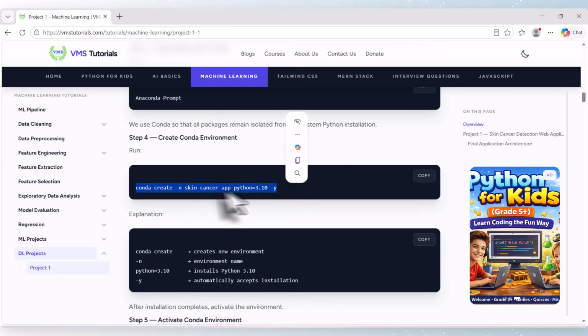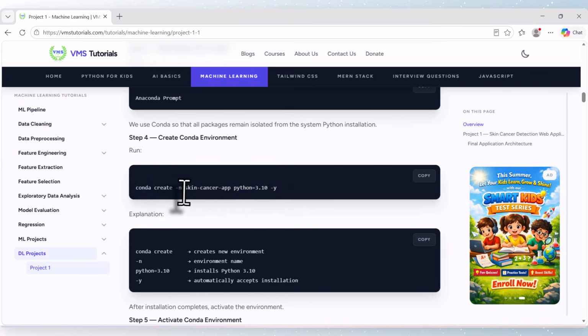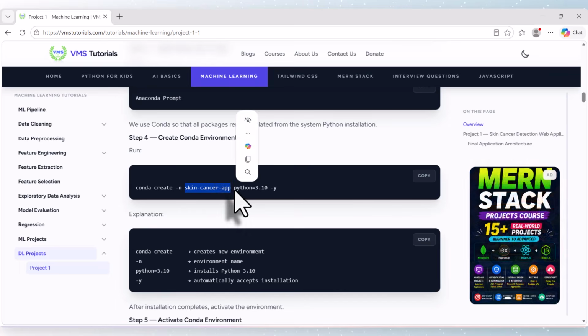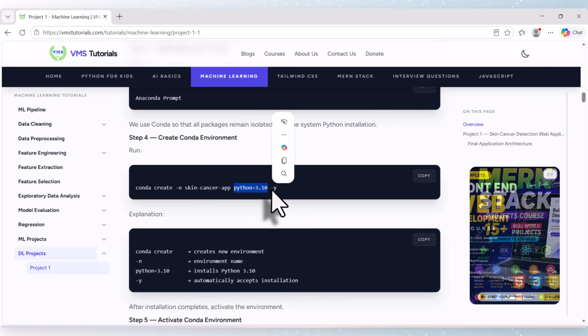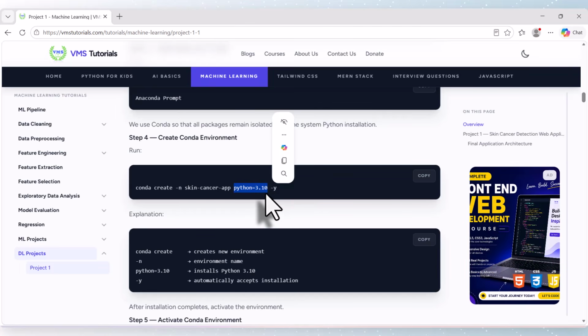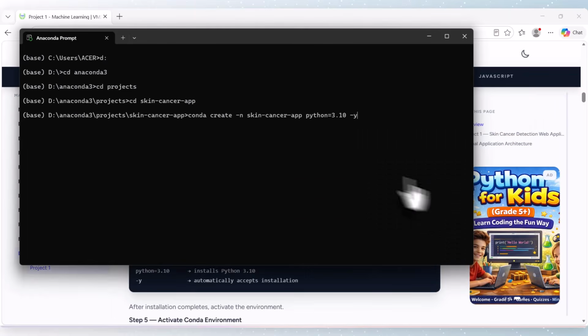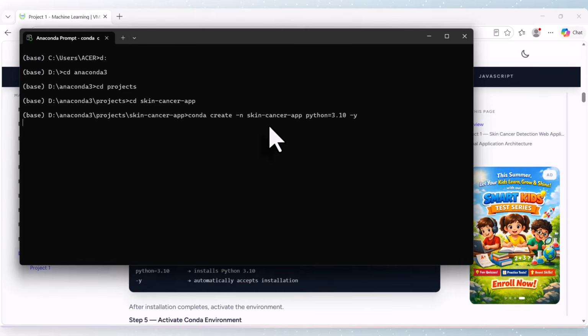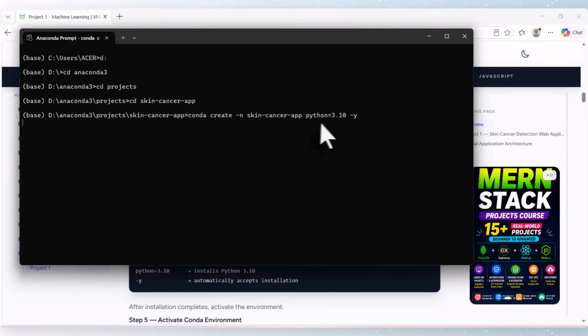And what is the new environment here? Conda create new. This is my new environment, skin cancer app. So in this I am going to install Python 3.10 and -y, which is going to automatically accept all the installations. So this may take a little time. So it is going to install all the required things, including the Python 3.10 version.